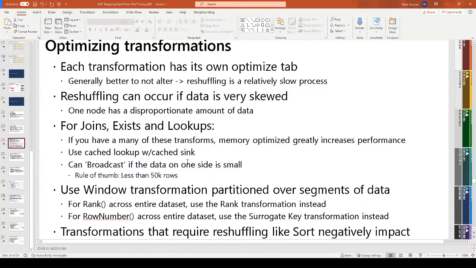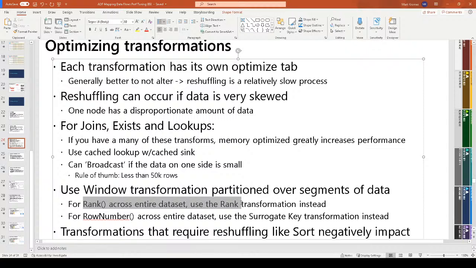When you're doing lookups, use a cache lookup. That's going to be the most effective. Lookups are going to be faster than using a left outer join if you can do a lookup for a reference lookup. Use rank for ranking unless you need to set a window of the data to rank across. If you're ranking across the entire data set, use rank. If you need a row number or a surrogate key across the entire data set, then use surrogate key instead.